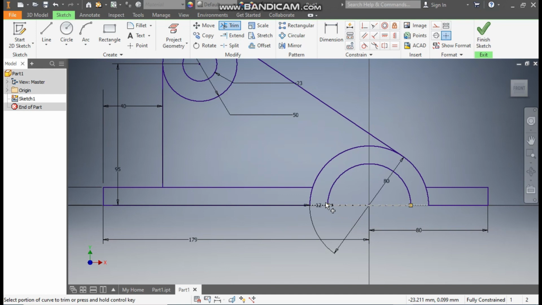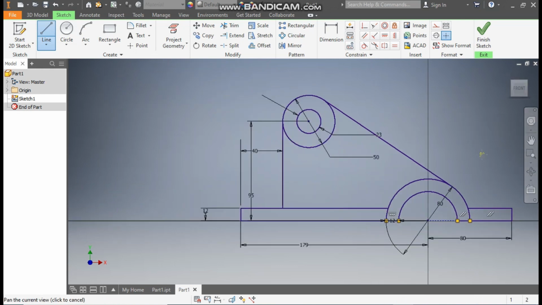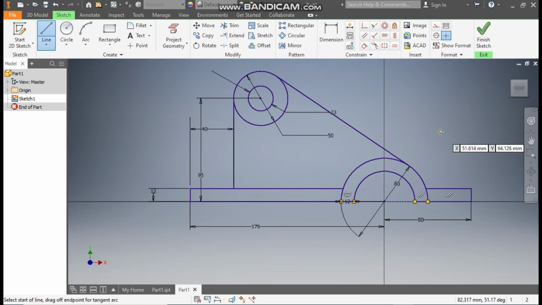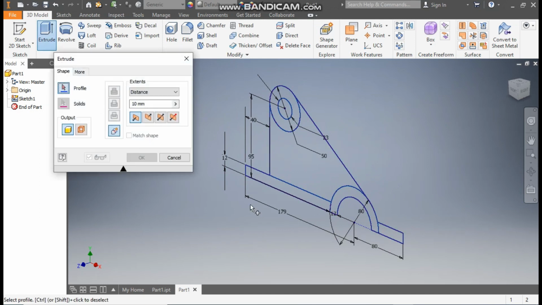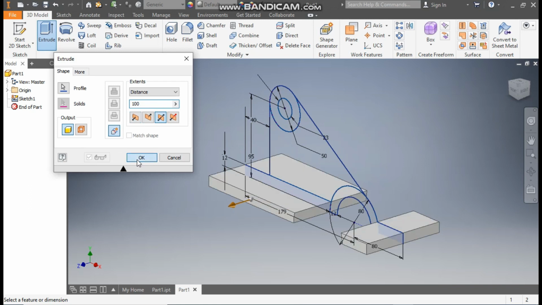Okay. Now you can make a joining profile, go to line, make one joining profile over here and make one joining profile over here. Okay. So we have this final sketch. Now we are going to make the extrudes. Now finish sketch and here go to extrude, select this profile and select this profile. Here take symmetric extrude. The extrude dimension here will be 100 mm and press OK.